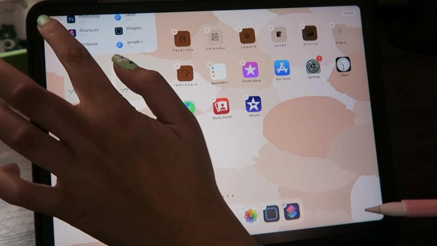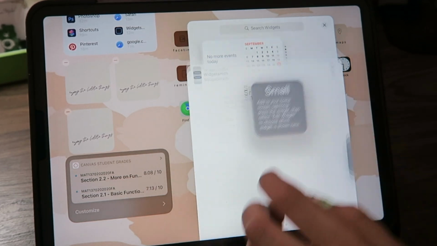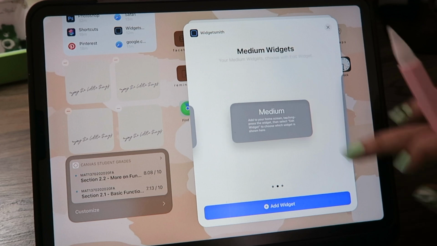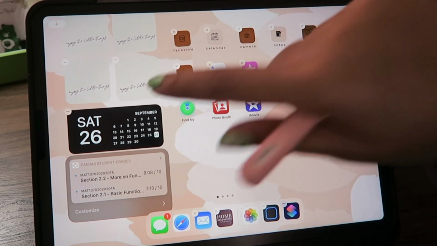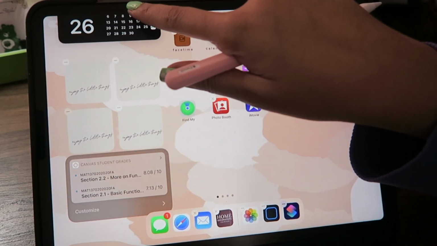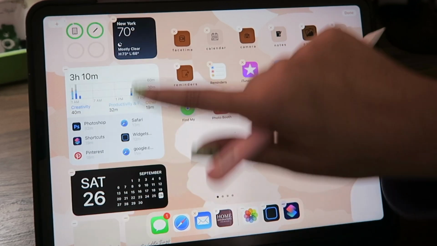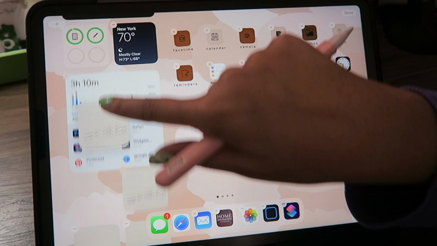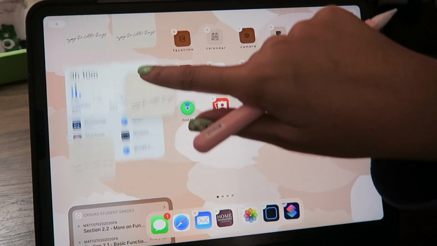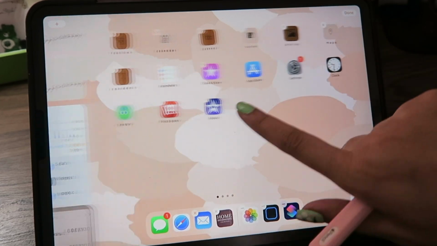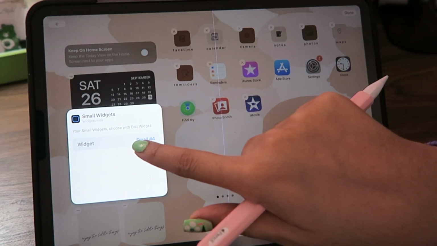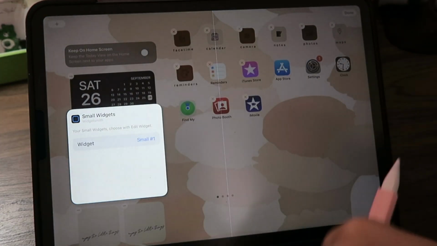Add another one, add another one. So small, and then this. Okay, so this medium one that I want to have all the way on the top. Okay, and then I want my quotes to be on the bottom of this. And you can select it. So I want it to be the first one.